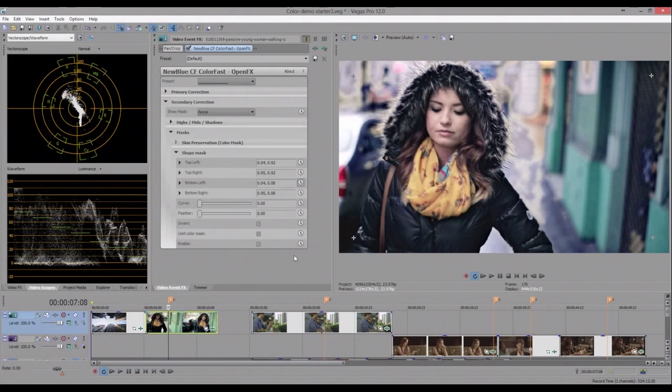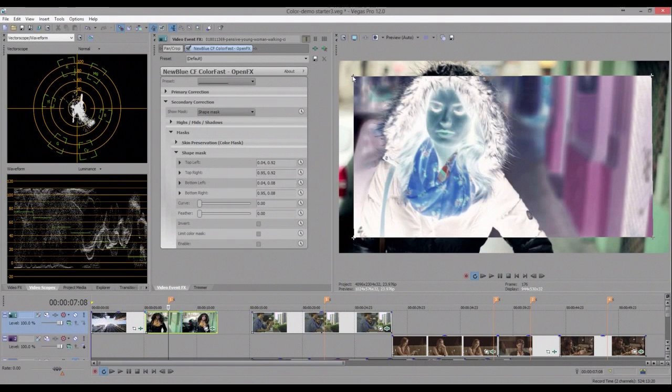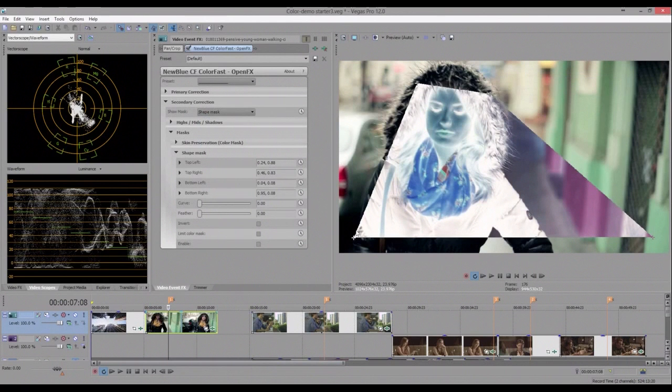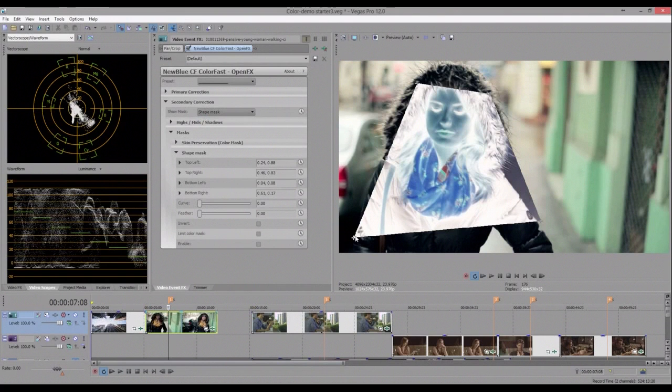And the first thing we want to do is, where is that shape? You can see these little X's in Vegas Pro on your workspace. When you have an effect selected with ColorFast, it shows your control points. In fact, if we just inspect this, show mask, drop down, shape mask, you get to see where this shape is right now. Now I want to basically get around her face and her scarf and make sure that nothing else of that background is really being included. We'll do something like that.